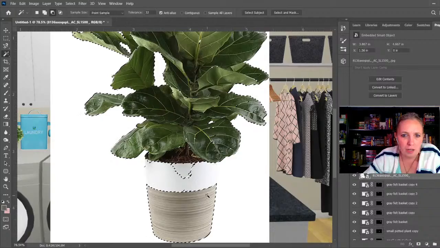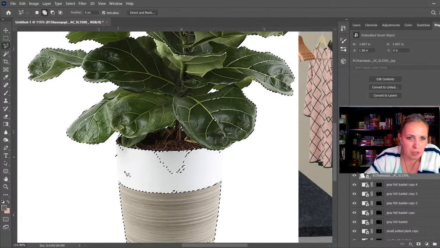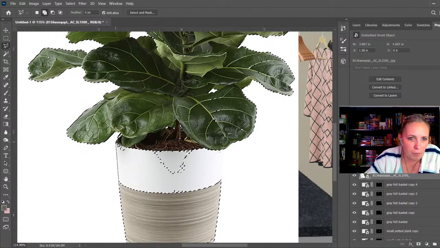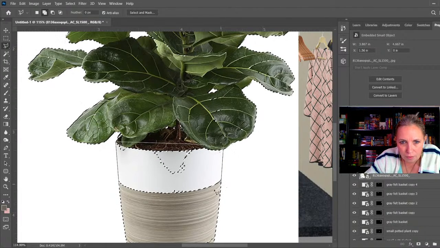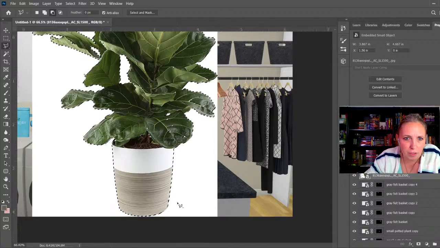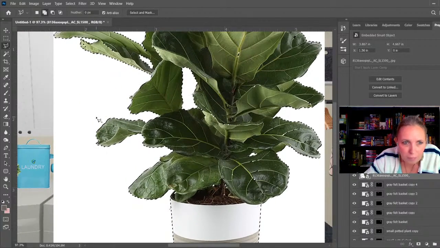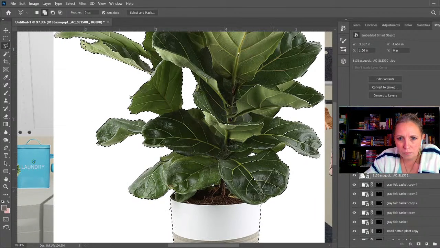Base, and then I just need to come in here with my polygonal lasso tool, clean up and grab this last little bit. Get that bright white because it's the same color background. Now that's included. Grab that there. There we go.